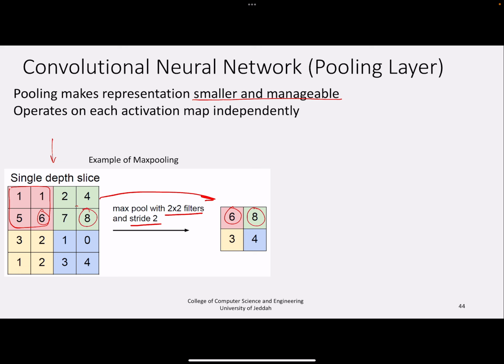And we move the filter to this yellow area. The max value over here is 3. That's why you get the 3. And then we move it to the final position. In this blue region, the max value is 4. That's why you get this 4 in the output. And that's how a max pool layer works.